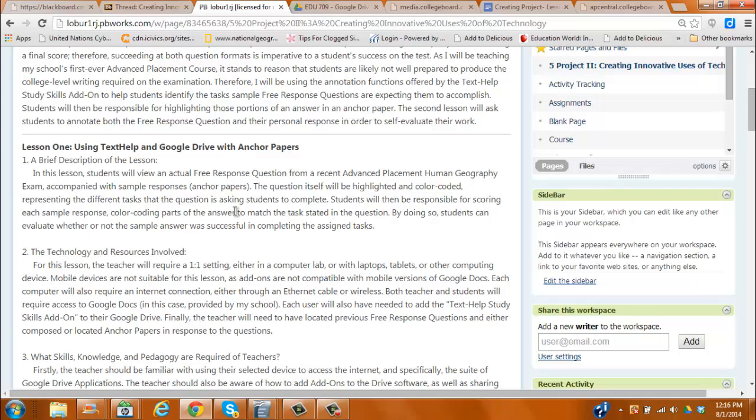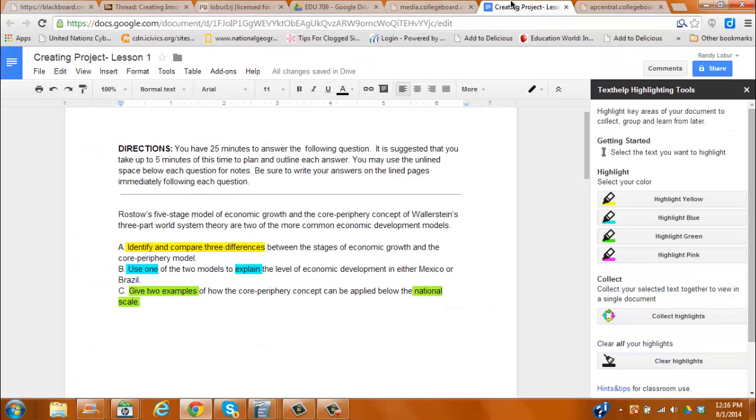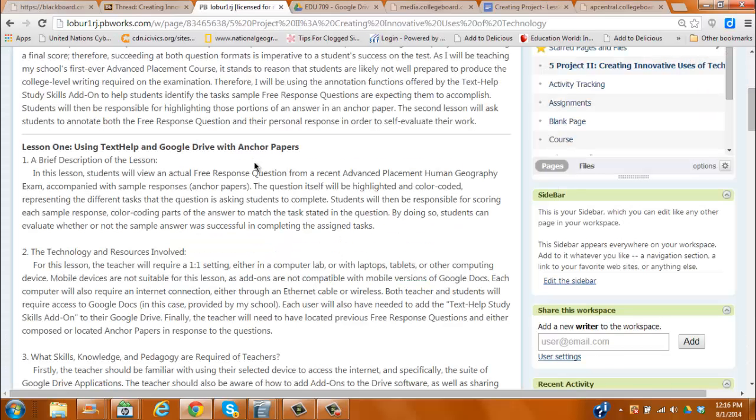Students again are looking at actual free response questions from previous tests. And they'll also be looking at anchor papers or sample answers of varying quality. I will provide them a highlighted and color-coded free response question as is illustrated here. That highlights the success criteria and some of the key descriptors and verbs that students need to perform in creating answers.